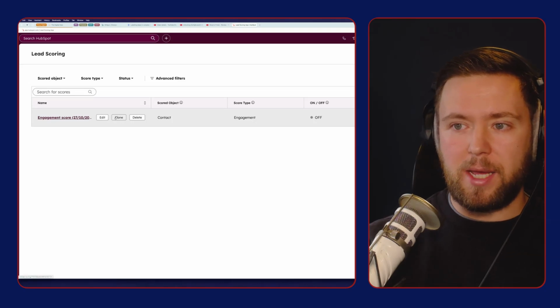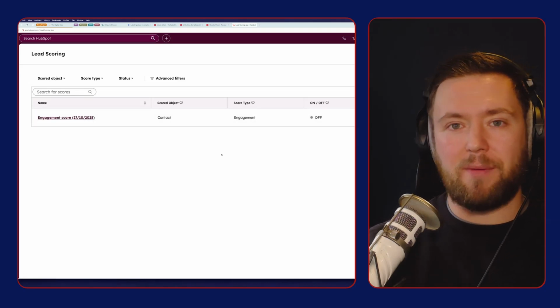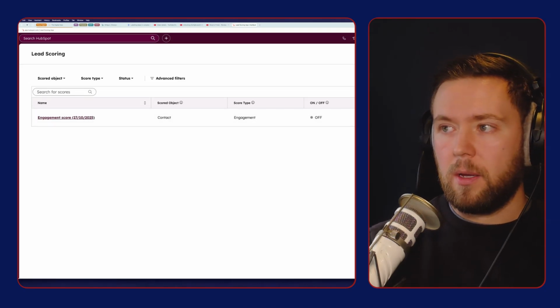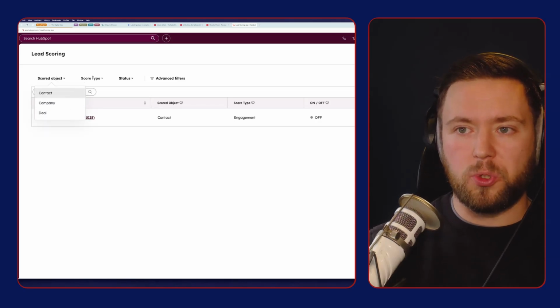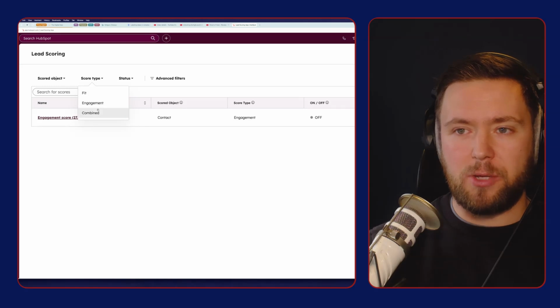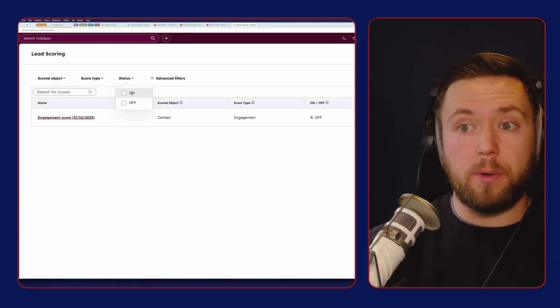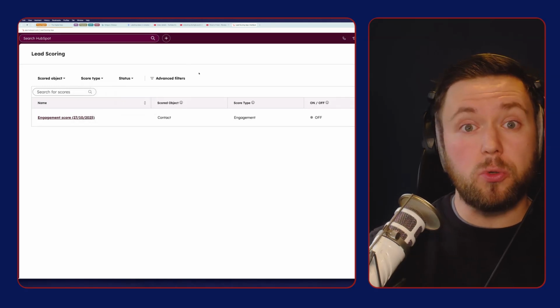You can then edit, clone, and delete. And you can have up to 5 lead scores active at any one time. You can then filter based on what you are scoring, if it's a fit, engagement, or combined. And you can also filter on the status of each of those scores.